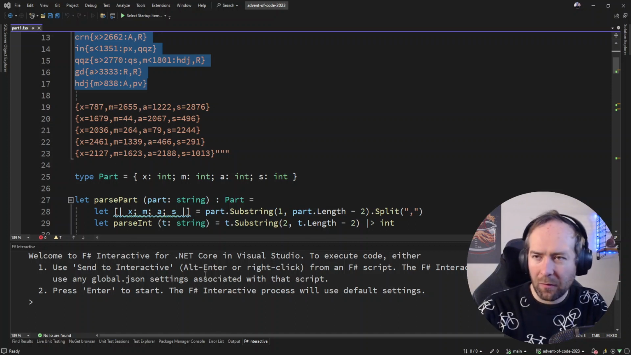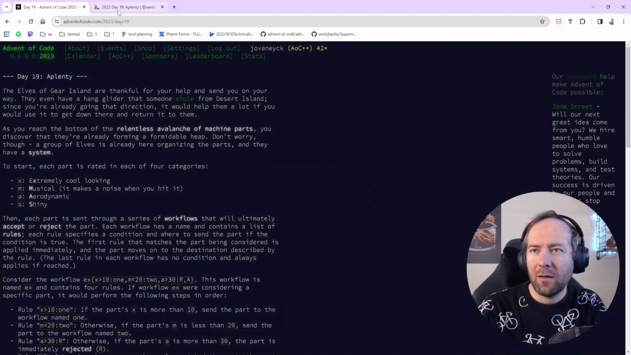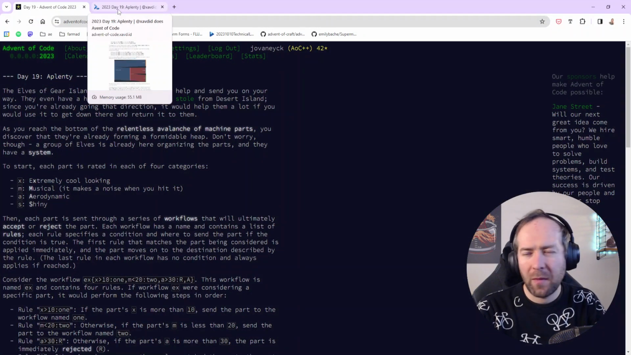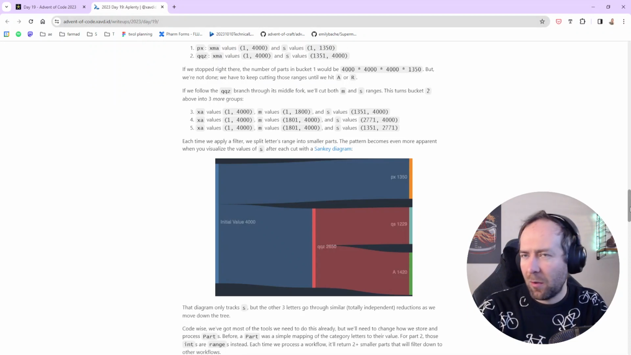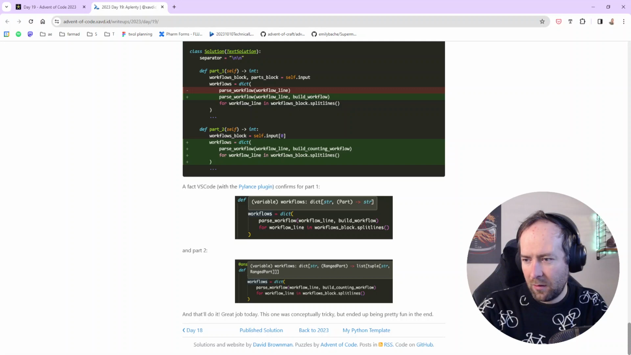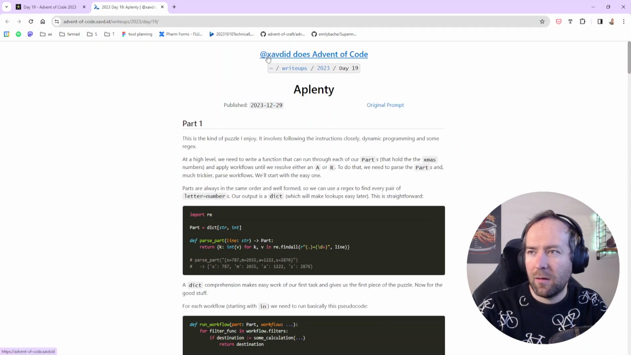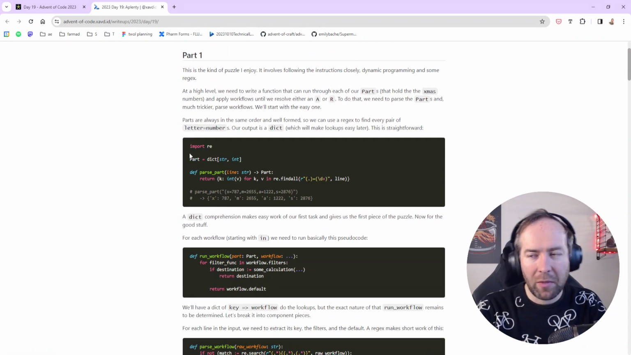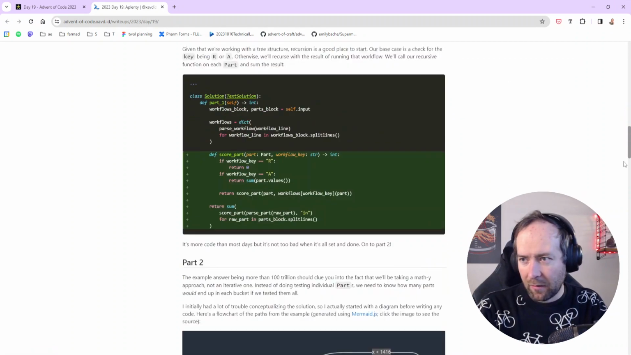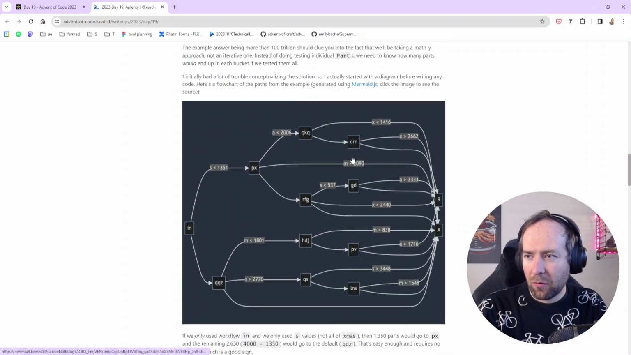And the way I did it was actually inspired by something I saw on the Reddit solutions megathread. And this is this blog post by Xav does Advent of Code. I'll link it in the description below. He has great write-ups in Python.